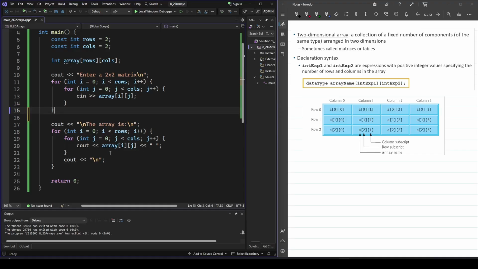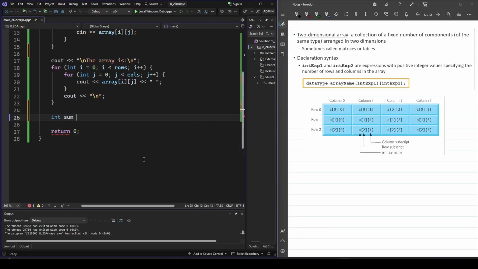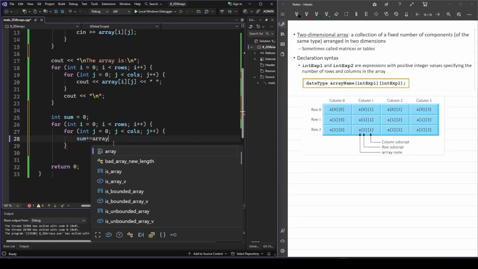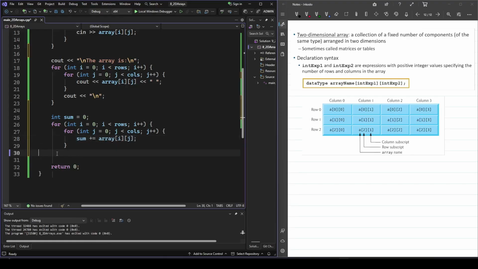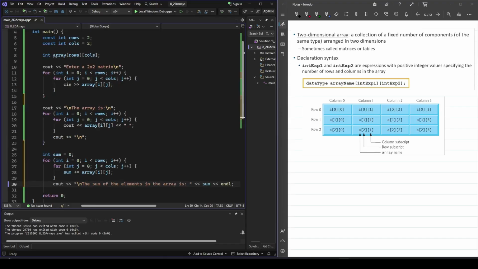Lastly, let's see how we can add all the numbers within this array. In order to do this, let's define an integer sum and initialize it to 0, and then we're going to loop through all the elements in the array. So let's use nested for loops for this. When we get to each element of the array, we need to add it to the sum. So we can do sum plus equals array i j, and when we're done, we can do cout "the sum of the elements in the array is" sum, and we can start a new line. Also, let's do a new line at the beginning. Now let's execute this program and verify.